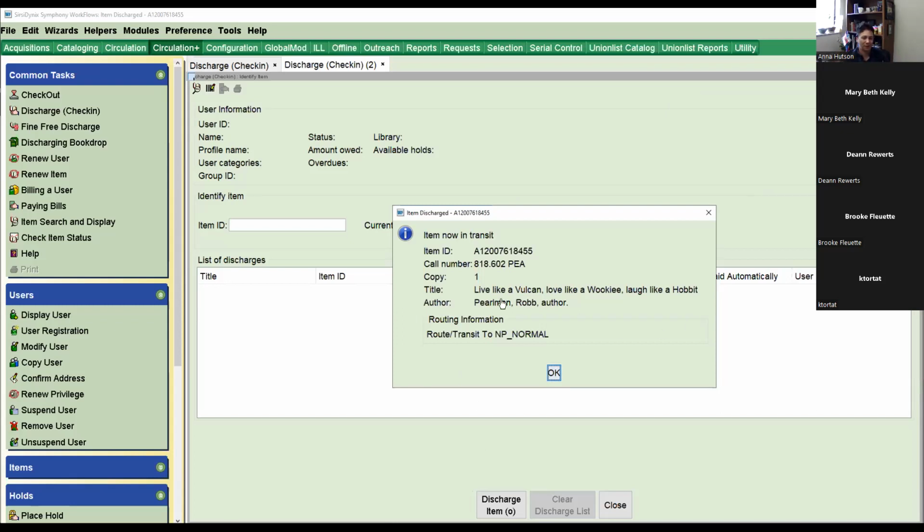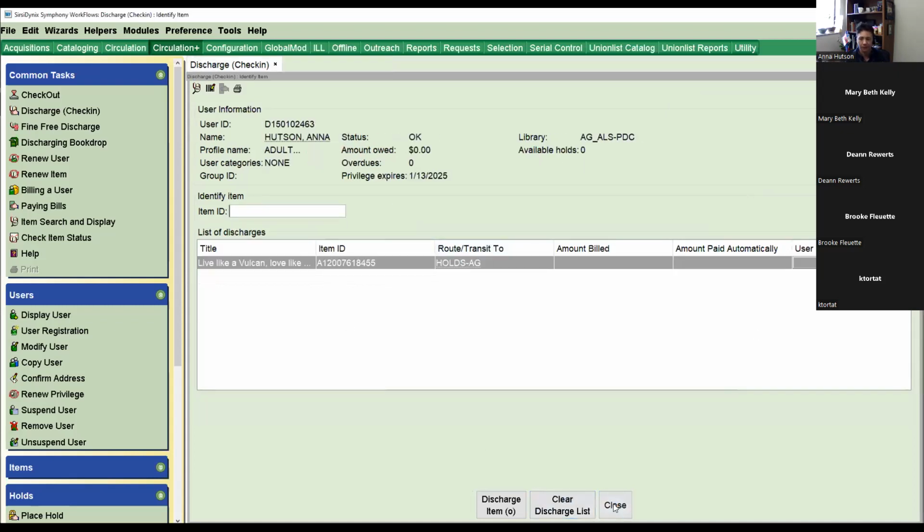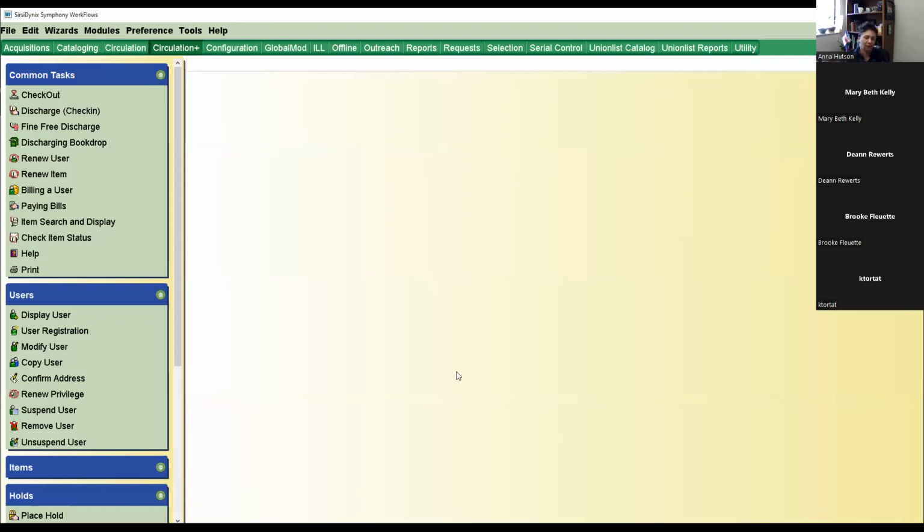Before we leave, I will go into the new membership list and give you a brief rundown of how that works. But since I'm in workflows now, I'll keep going. And then you send that off. But if it is your item, it will just tell you what shelving location to return it to.